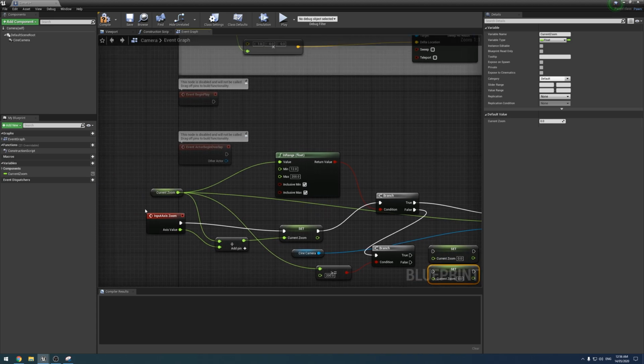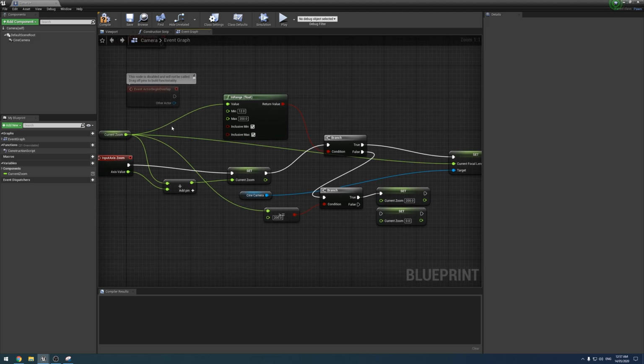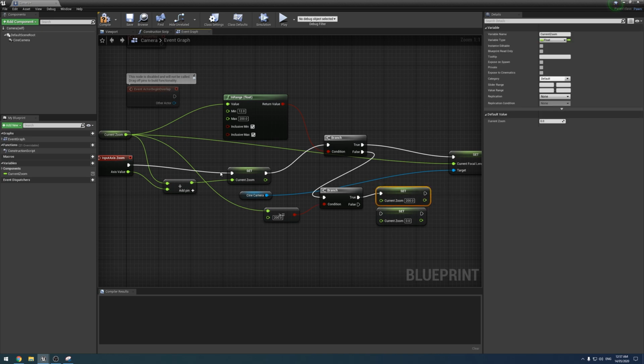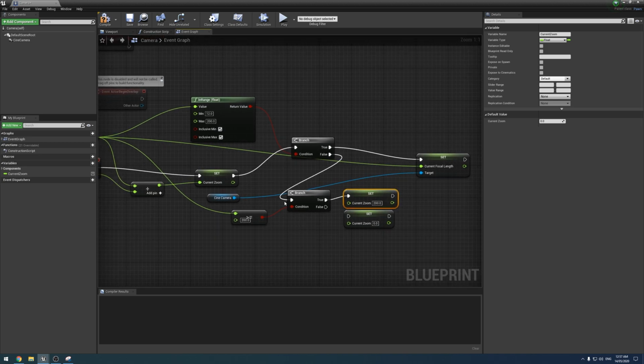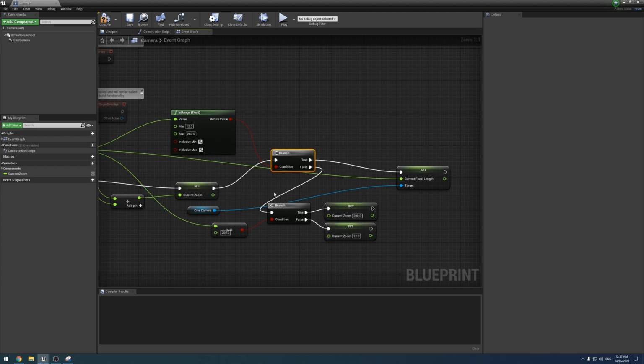So if the current zoom is greater or equal to 200 mil, then we want to set it to 200 mil. That seems like backwards thinking a bit, but what this will essentially do is keep the current zoom at 200 no matter how long we hold the zoom in button. And if it's false, then we want to set it to 12 mil. Remember, it's only going to execute this node if it is outside of this range, so it's not going to override our regular lens settings.